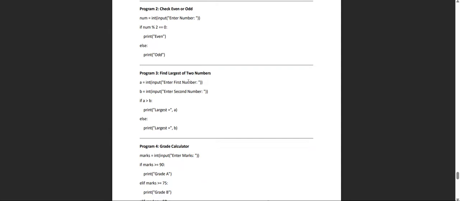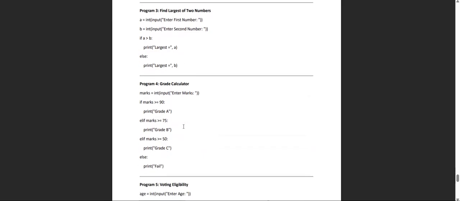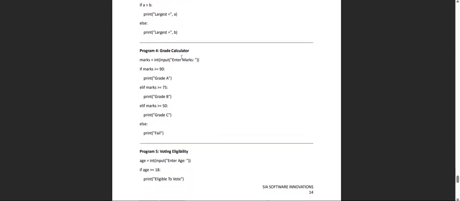Next, find the largest of two numbers. If the first number is greater than the second number, we will print the first number as largest, else we will print the second number as largest. Next, the program for grade calculator. We are taking input from the user, marks, and checking these marks with multiple if, elif, and else statements. If marks is greater than 90, we will print grade A, or else grade B, or else grade C. If it is less than 50, we will print fail. Voting eligibility, we have covered this.